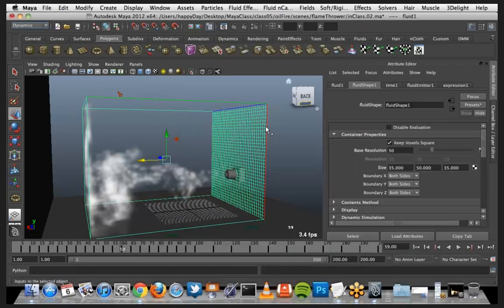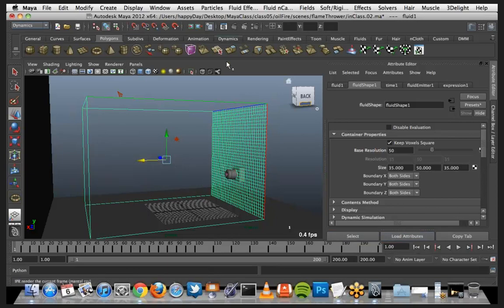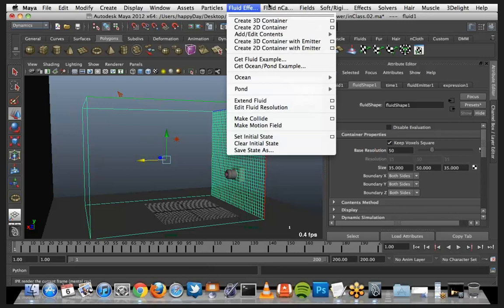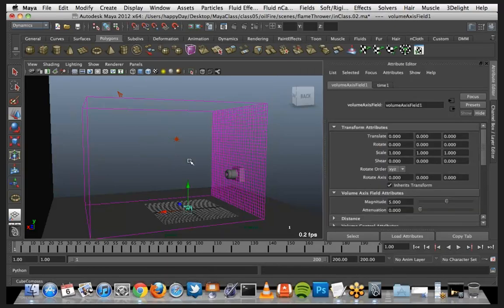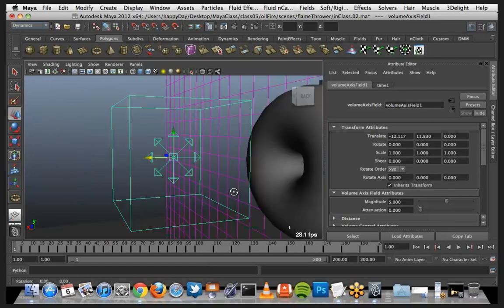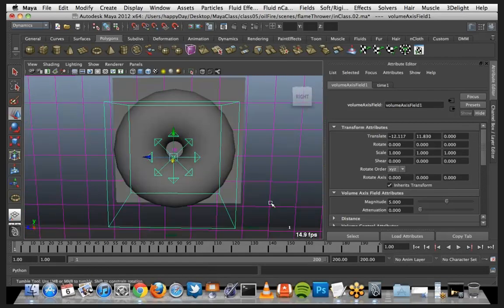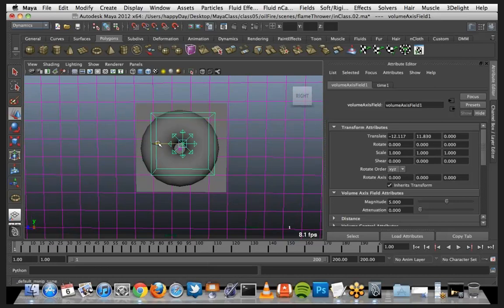Okie dokie. So we're going to add a volume axis field. I'm going to rewind. We're going to go to fields, volume axis. So I'm going to create that. Pull it up here. Drag our volume axis nearish to where we want it. Wow, that was easy. That was put in place. Now we're going to fiddle with its settings.